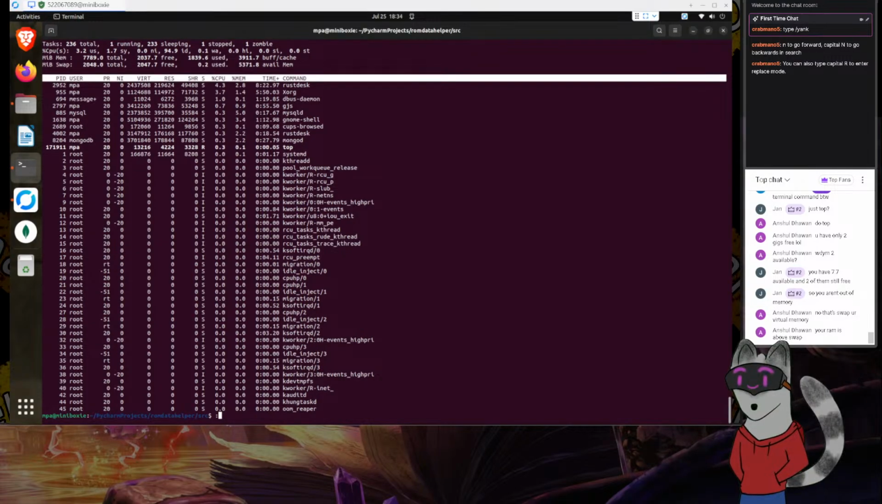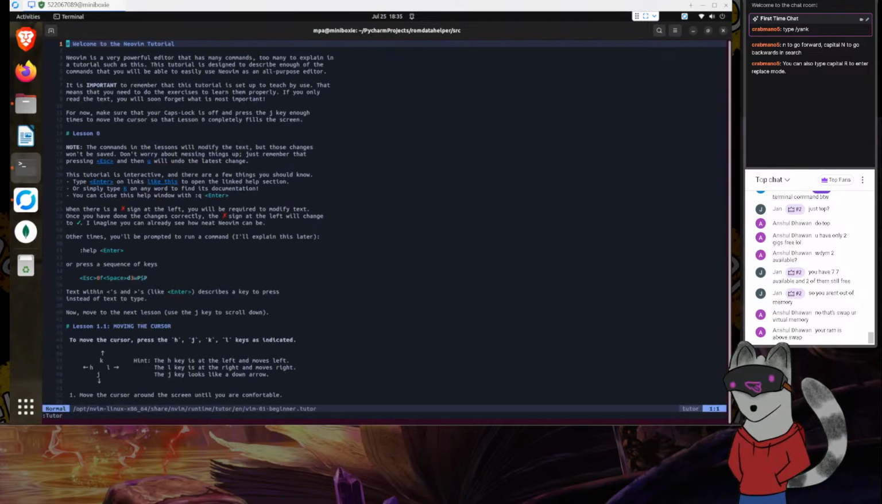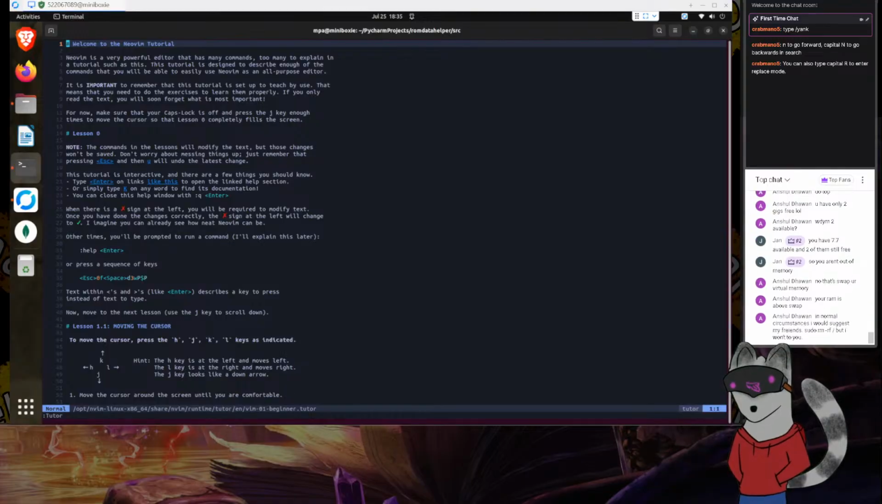Let's see here. Let's get back into nvim. Oh, in normal circumstances, I would suggest my friends use sudo. Oh yeah, I'm not that daft. I know what that means. That's remove everything at the slash. If I want to, I could definitely speed my computer up by clearing out everything. Maybe have to reinstall the BIOS too. Yeah, I'm not that daft. That removes the fridge.